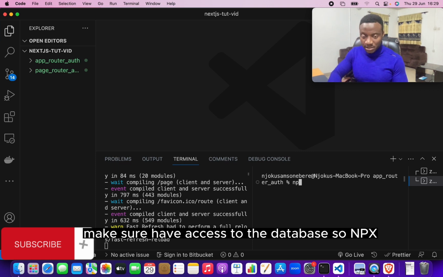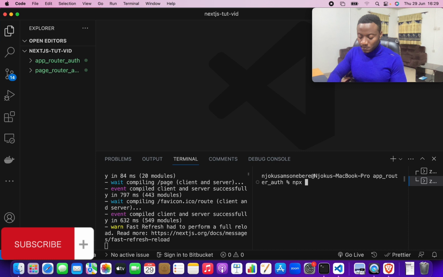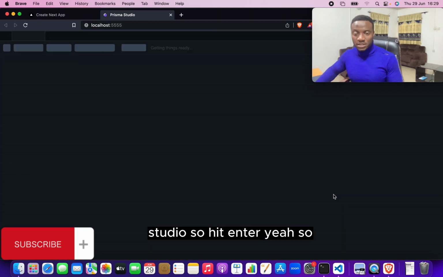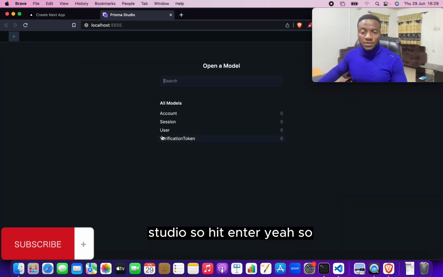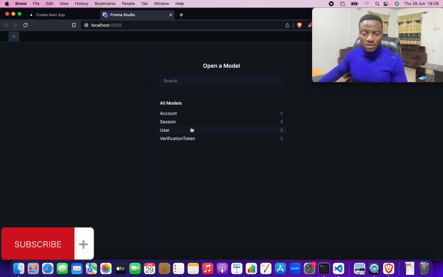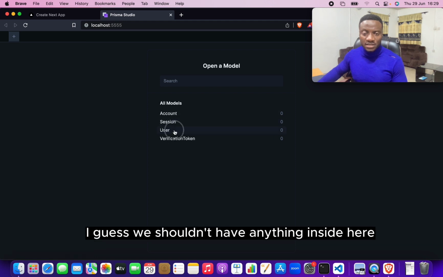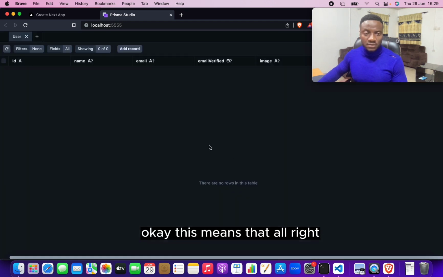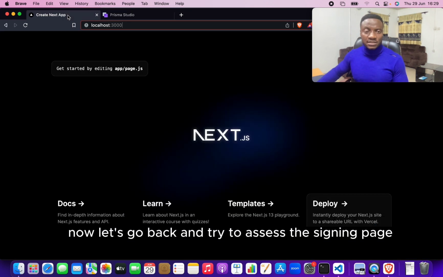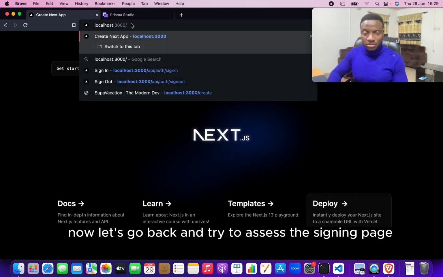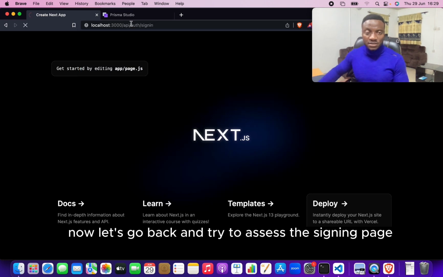So npx prisma studio, hit enter. I guess we shouldn't have anything inside here. Okay, this means that. All right. Now let's go back and try to access the sign in page.